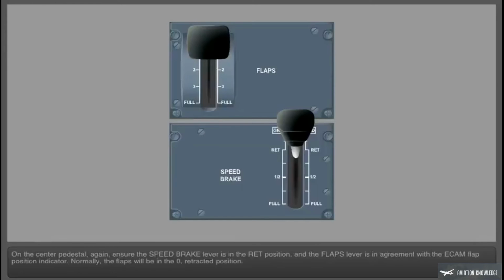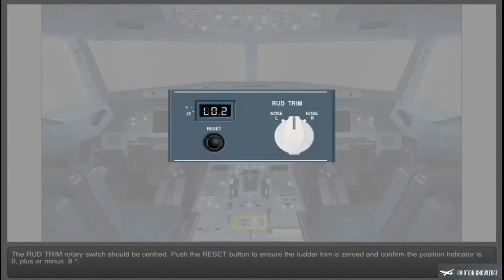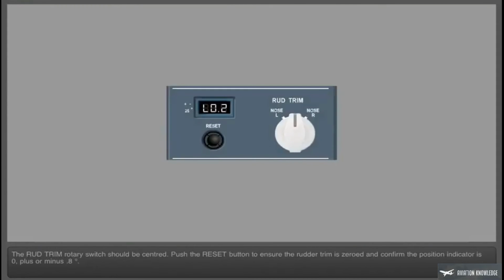On the center pedestal, again, ensure the speed brake lever is in the retract position and the flaps lever is in agreement with the ECAM flap position indicator. Normally, the flaps will be in the 0 retracted position. The rudder trim rotary switch should be centered. Push the reset button to ensure the rudder trim is zeroed and confirm the position indicator is 0 plus or minus 0.8 degrees.